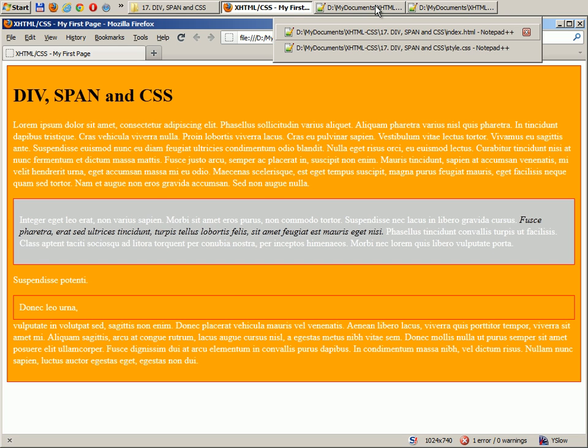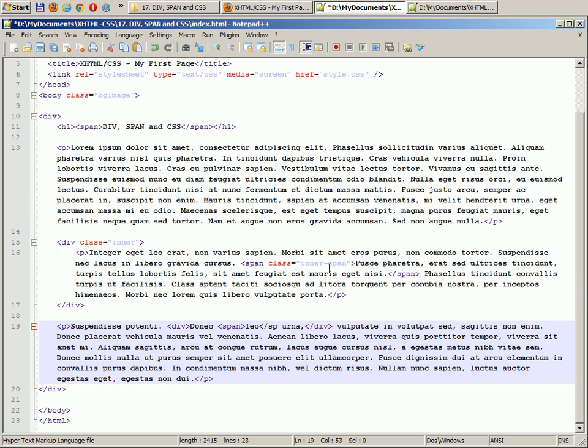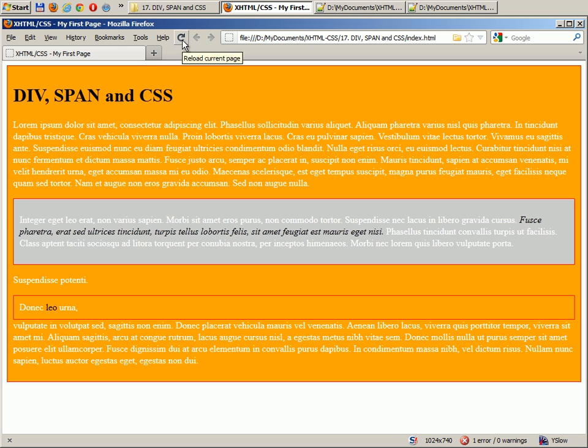So always make sure that you know what you're doing and try as much as possible to use span within the div and not vice versa. Okay. With this in mind, we're pretty much done with div, span and CSS at this point. So we shall move to the next lesson.